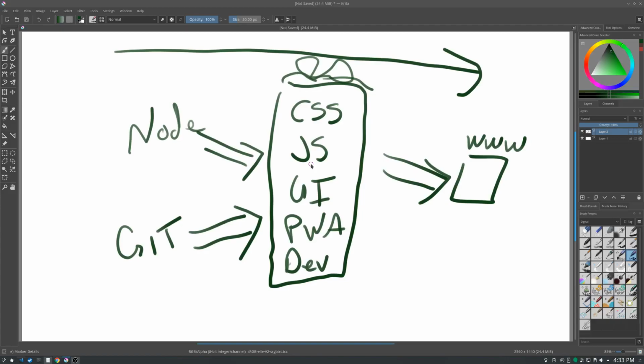That's what I'm going to build. So we're going to start out with Node and Git and move on from there. And when we're done, you'll have a good understanding of a modern web development environment and how all this stuff fits together. And you'll be off to the races.